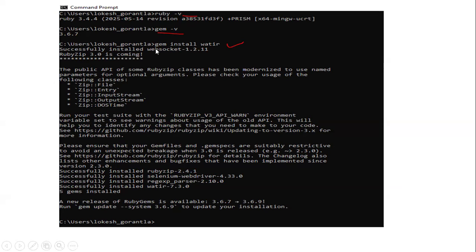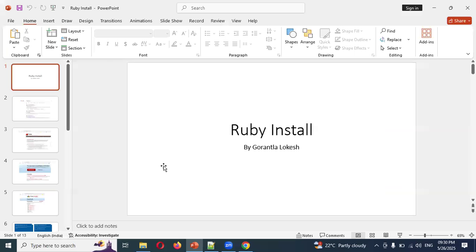Once that is done, you need to install Watir, that is gem space install space Watir. Here you can see Watir. Once you run this and press enter, it will automatically install all the necessary things, and finally it will provide you this kind of information. Once it is done, your installation is complete.